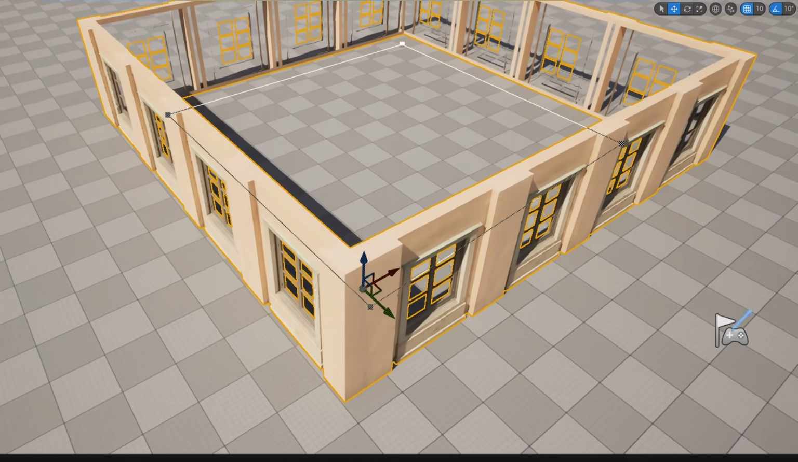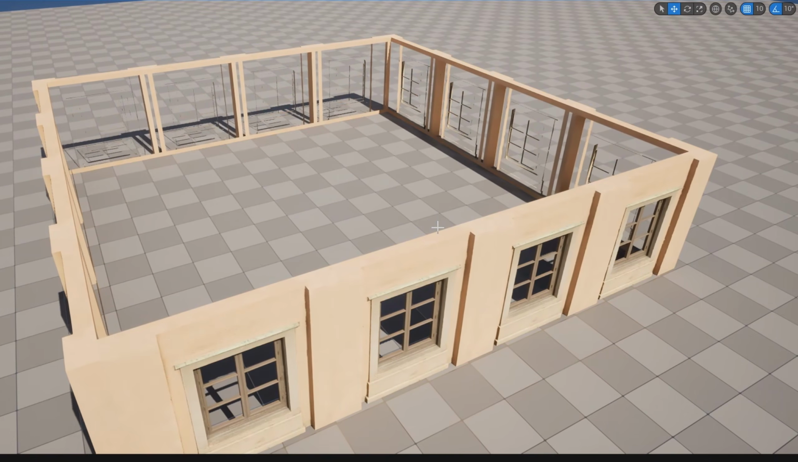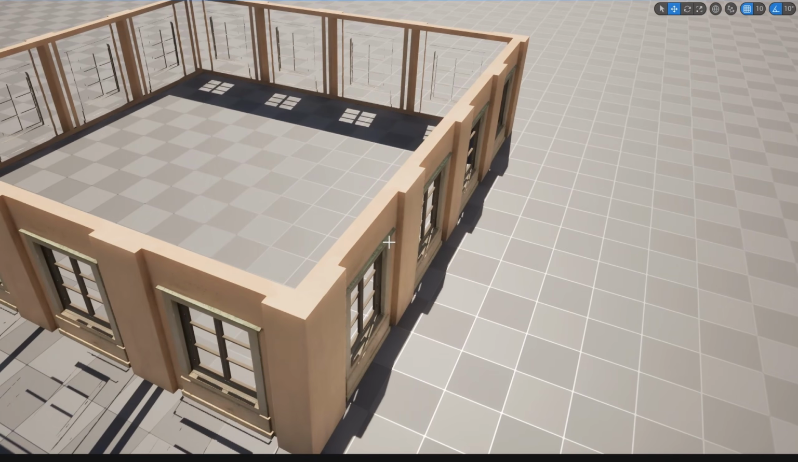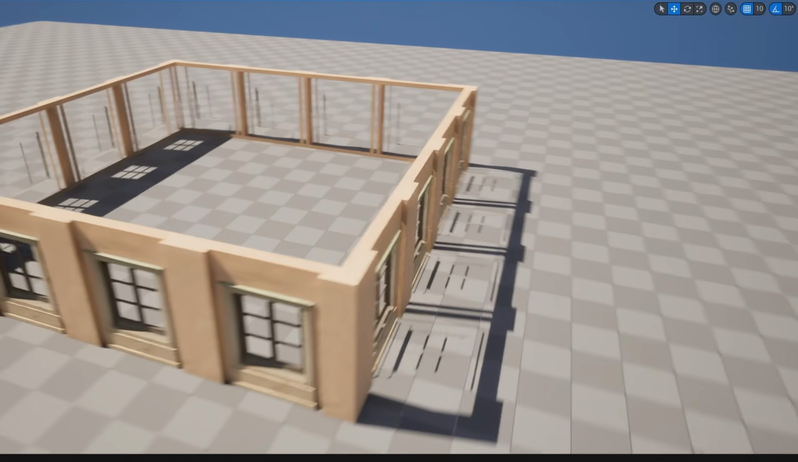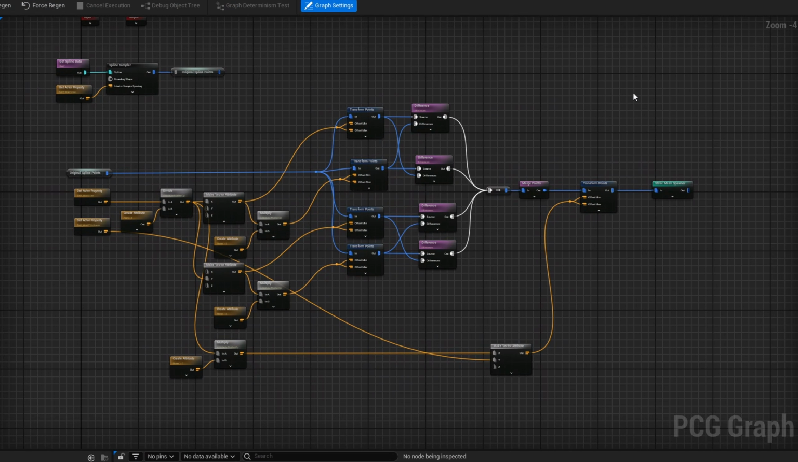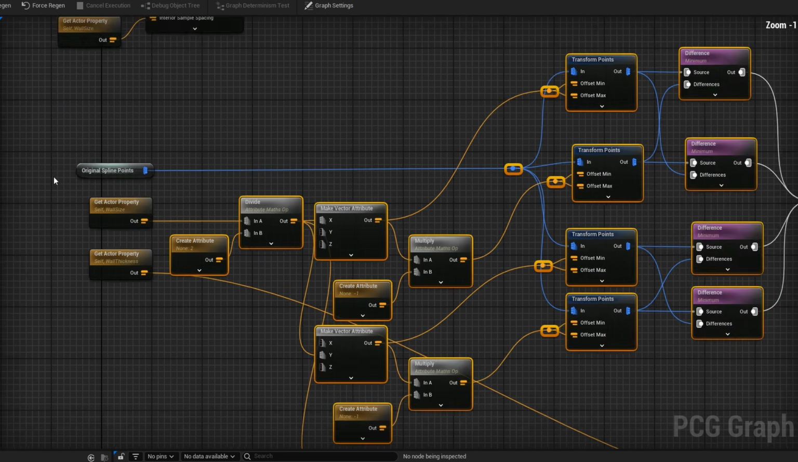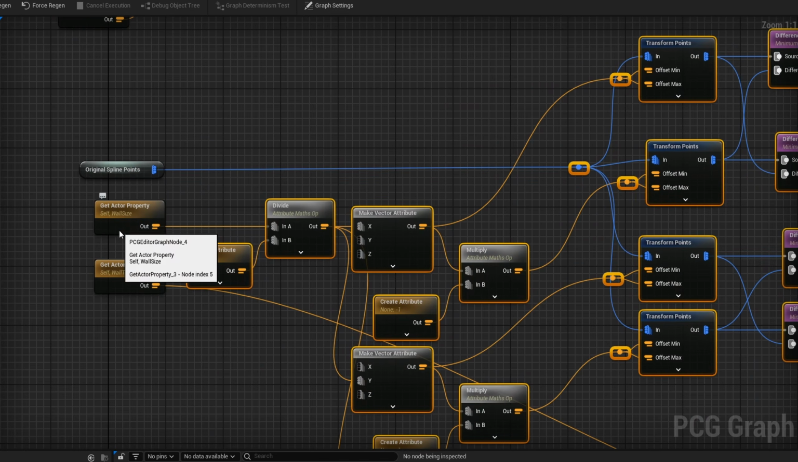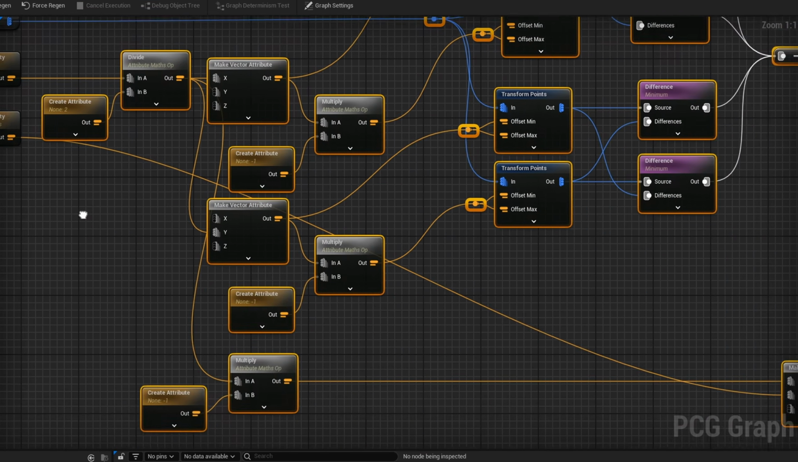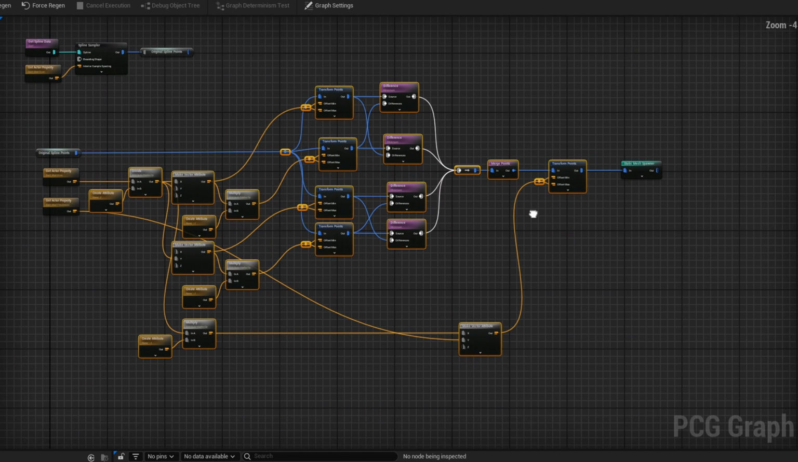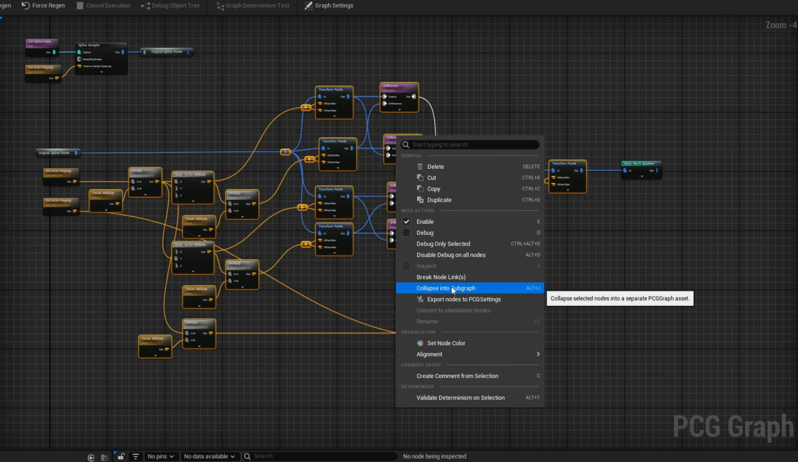You can see we now have our walls all nicely together, and they fit quite well. It makes a perfect little box here. Now, as I said, we're going to be reusing this quite a bit. So what we can do now is select all of this, everything basically between the original spline points, wall size, and wall thickness, as well as the static mesh spawner. We don't want that. We just want this last thing to be this transform points. Then we can right click and collapse into subgraph.